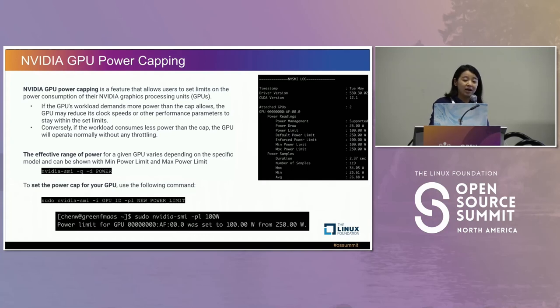The first one that you can use for energy conservation on GPUs is NVIDIA GPU power capping. It is a feature that allows users to set limits on the power consumption of your GPU. If the GPU workload demands more power than the cap allows, the GPU may dynamically adjust the clock speed or other performance parameters to stay within that limit. Conversely, if the workload doesn't consume more than the cap, the GPU will just operate normally without any throttling.